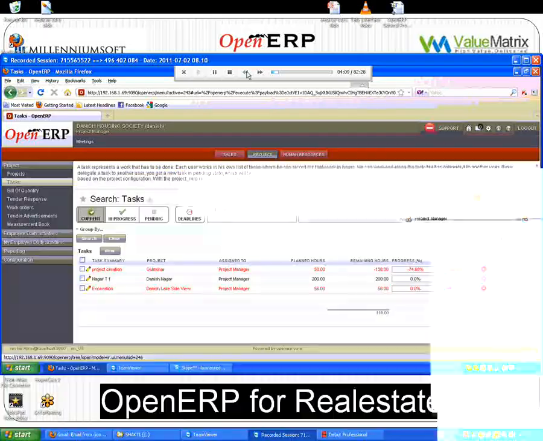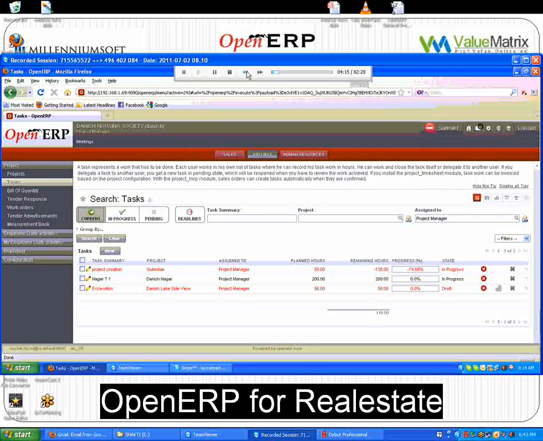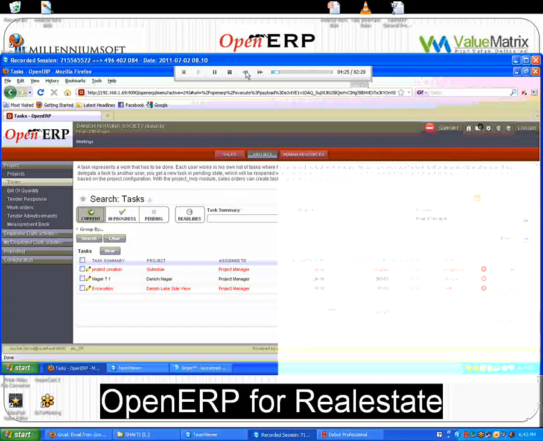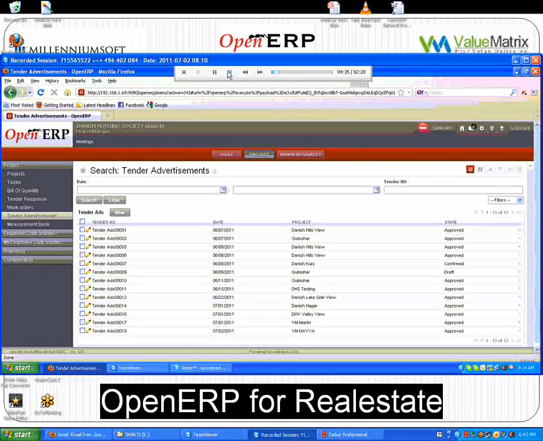I'm logging in here. You will reach the main screen where you can see your dashboard, project, where you can create different tasks. You can create the tender advertisement, bill of quantity, tender response, and workers. You can see different project work displayed on the screen. First, tender advertisement. You can see different tender advertisements have been done.